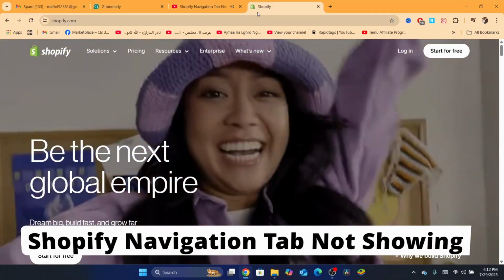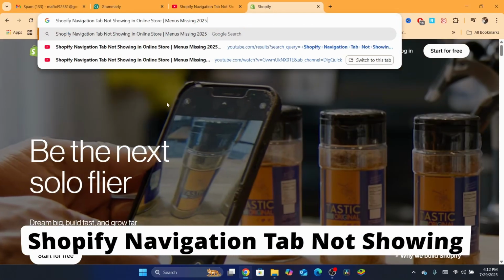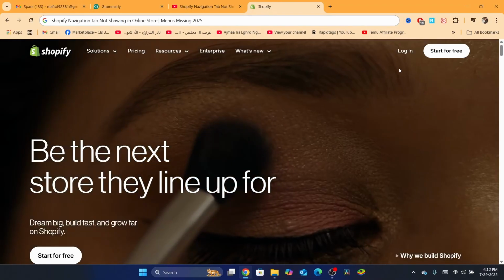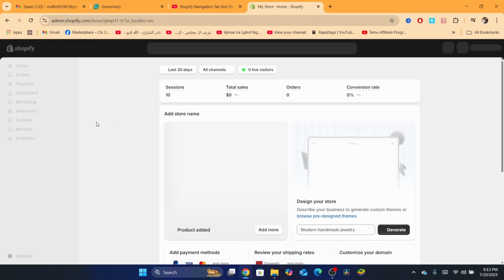Hello guys, in today's tutorial I'm going to be showing you how you can fix Shopify navigation tab not showing in online store. This is going to be a quick and easy tutorial. So first thing you need to do, guys, you just need to log in into your Shopify store.